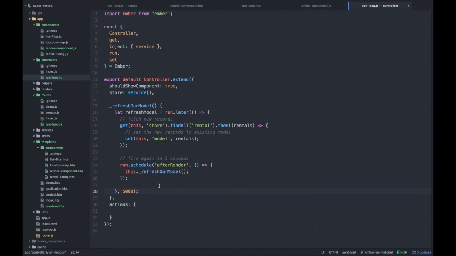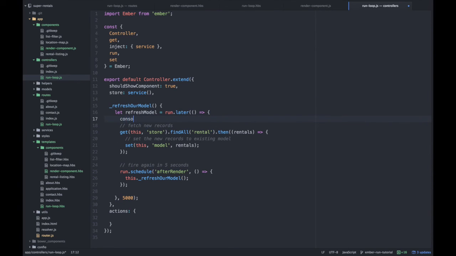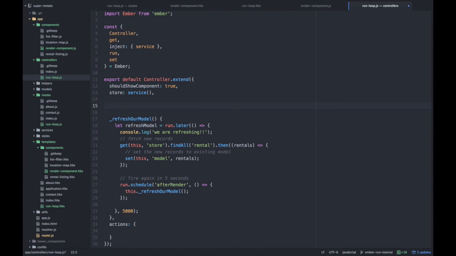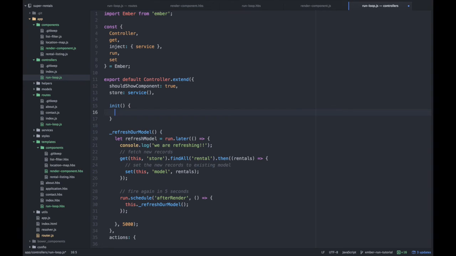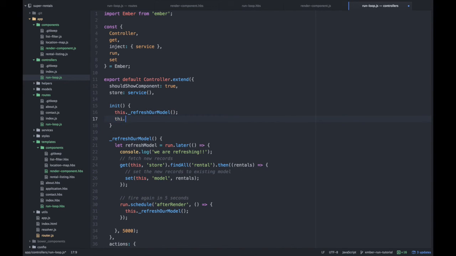And then let's just go through this real quick. Let's in fact add a console log here. It says we are refreshing, so we can see when it gets refreshed. But we need to tell it when to fire this function, and we can just do that when we first initialize this controller. So refresh our model, and then you want to be sure that you call this._super(...arguments), right? So we don't want to overwrite what it does by default.